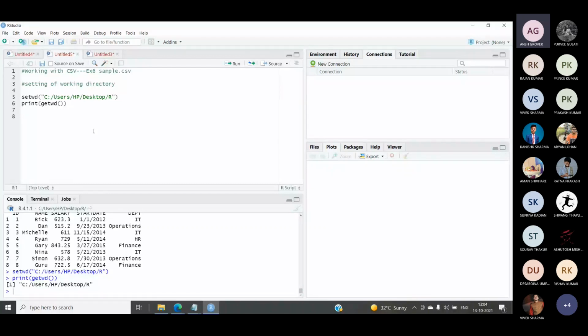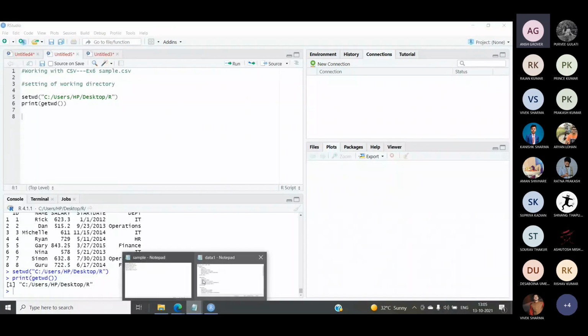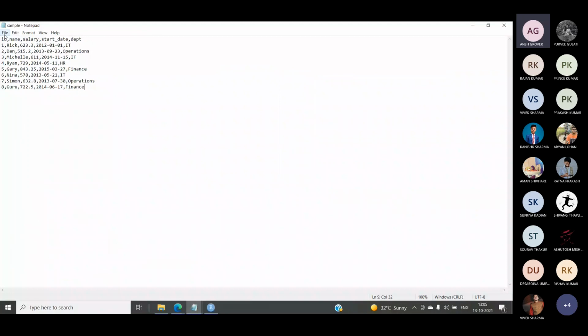Fine. After setting the working directory, I suggest the same thing to all of you. You can create one folder for working with Excel files, CSV files, and XML files. You can create a folder named RXYZ, whatever name you want, and set that as the working directory. Once this is done, you can have a look at the content of this file. It consists of ID, name, salary, start date, and department, and all the values are separated by commas.